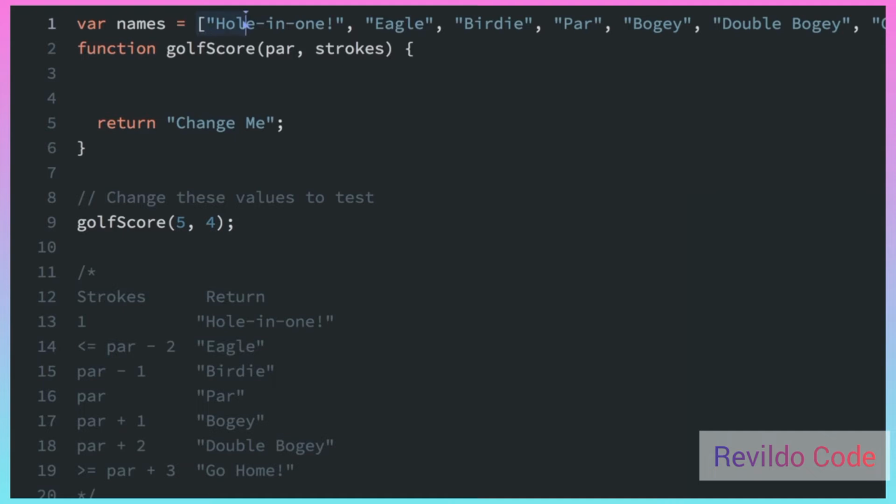And we also have this array that's going to make it easier because we can just use things from this array instead of typing out the words. So we're going to start with an if statement. If, and then we have to put the condition, if strokes equals, that's the equality operator. We don't want to use a single equal sign because that would be the assignment operator.